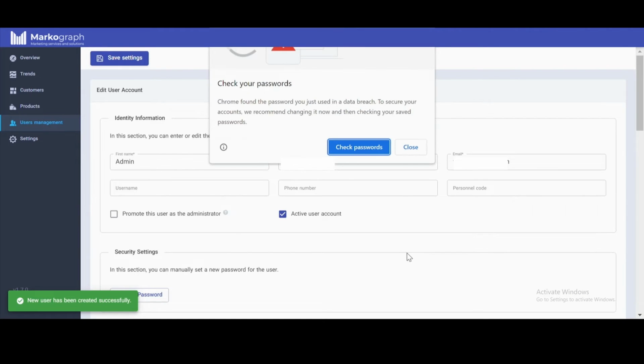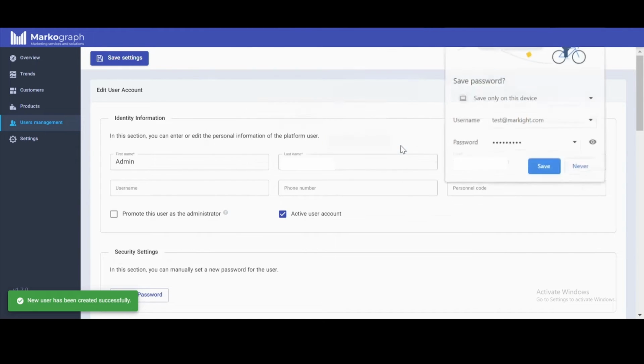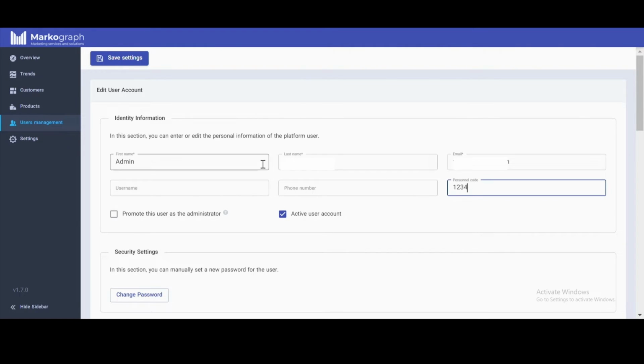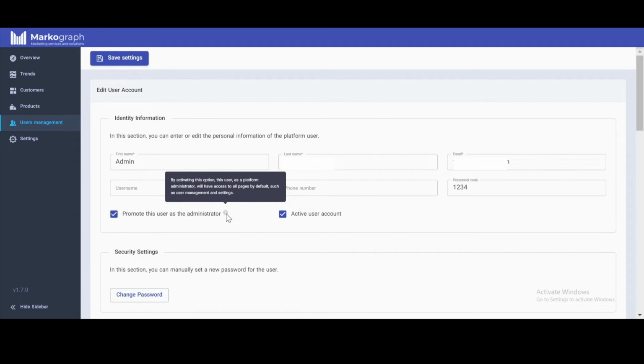After each user is added, you must complete the user details. In addition to the item you have registered, you can also add other information, such as personal code. If you select Promote this user as the administrator, the user becomes the administrator who can define new users and change the system settings. If the Active User Account option is not enabled, the user will be deactivated and will not be able to log in.